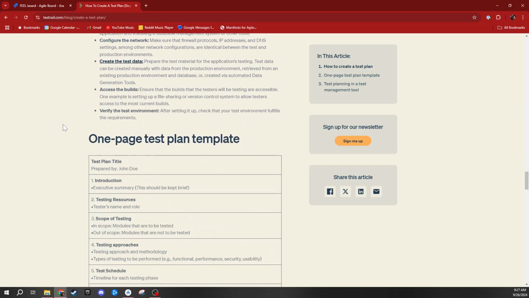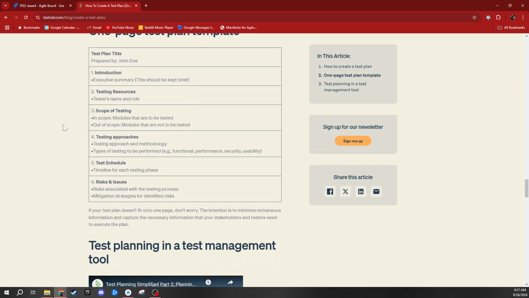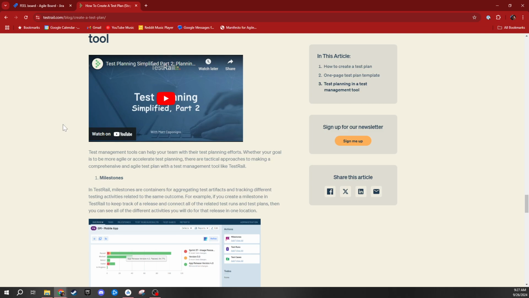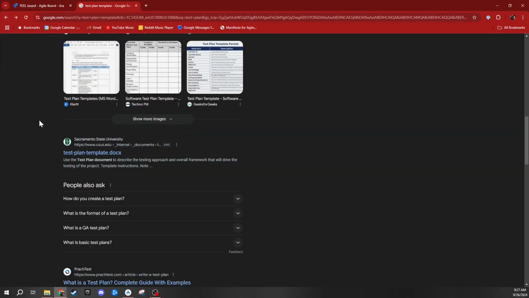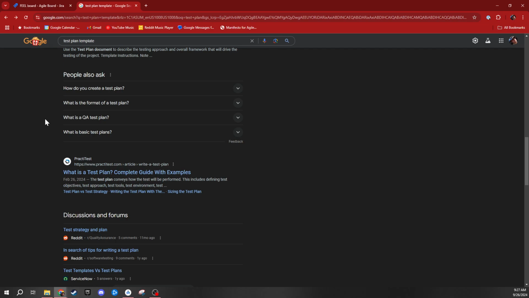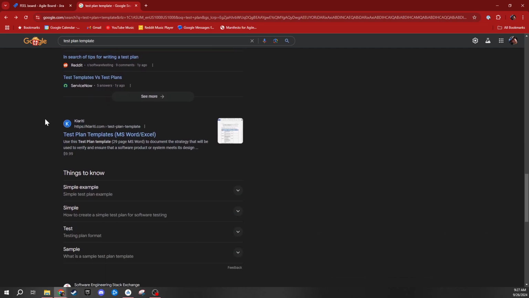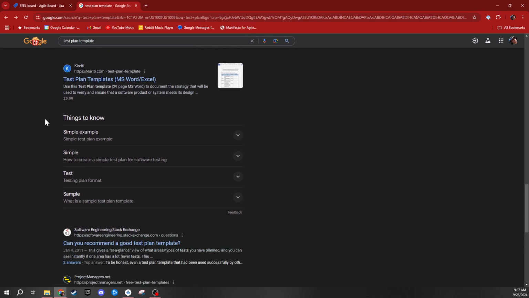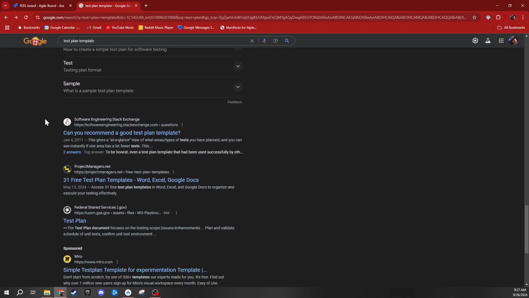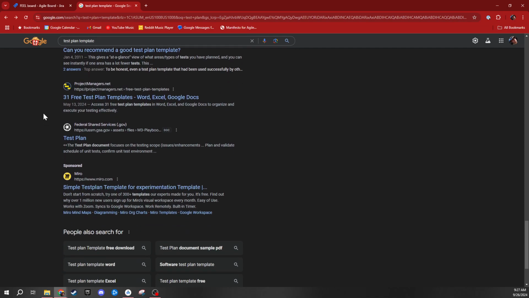Set the criteria, testing resources, scope, approaches, test schedule, risk and issues. Yeah, that seems a little too big. There's just so many things that could say that they're a test plan and say that they're this or that. Just fascinating.